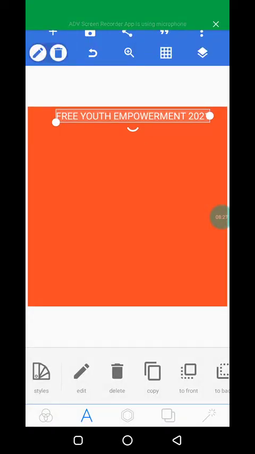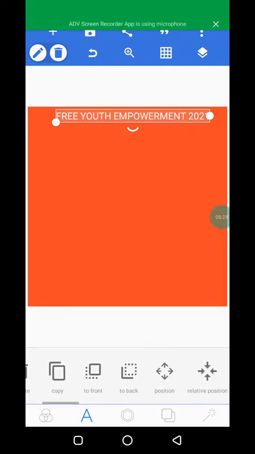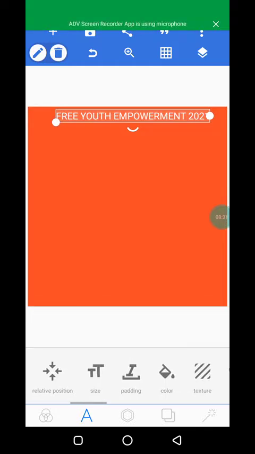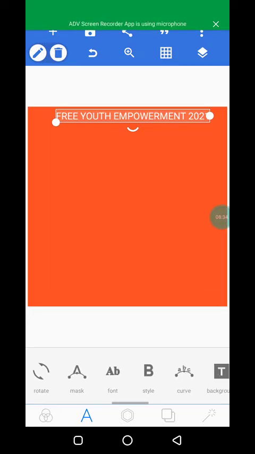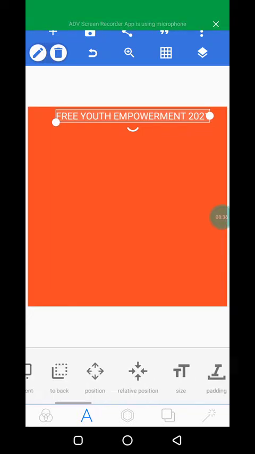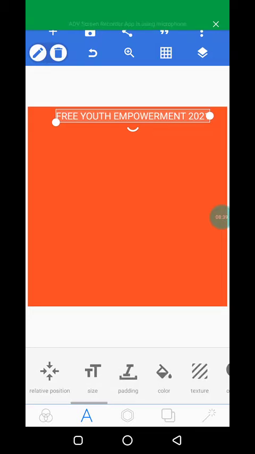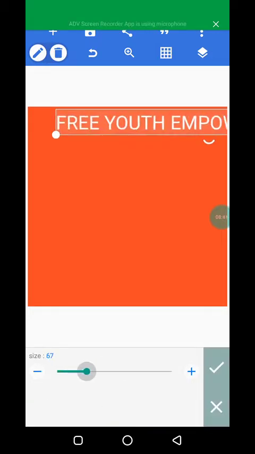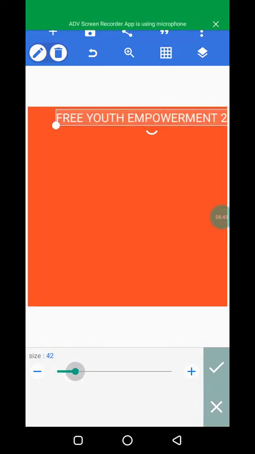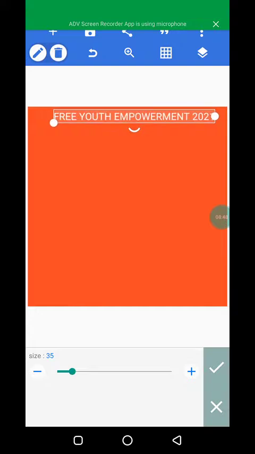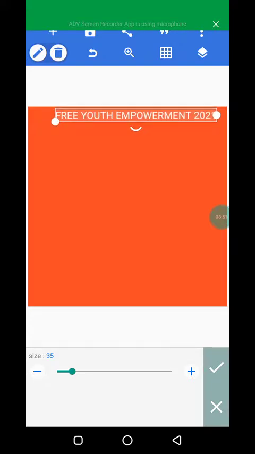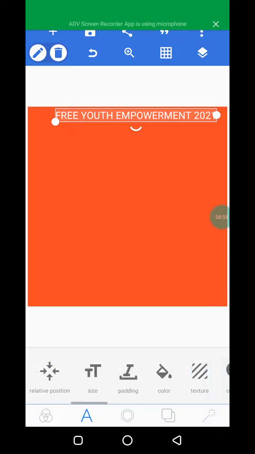You can see I'm going to just scroll. These are various options you can use. Like this one is text size. If you want to increase the text size or reduce it, you can just come here and either increase or decrease, whatever text size you want to choose. And when you're done, you save it by clicking on this good icon.